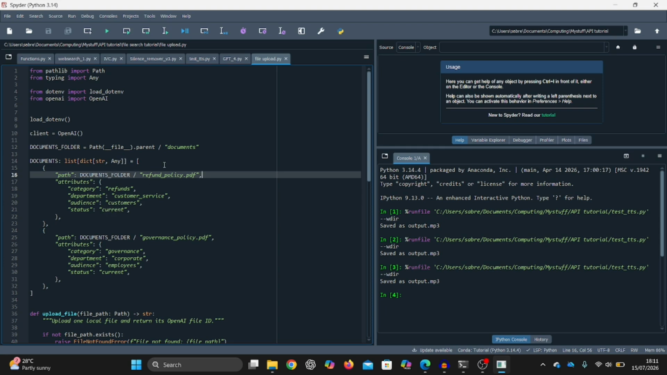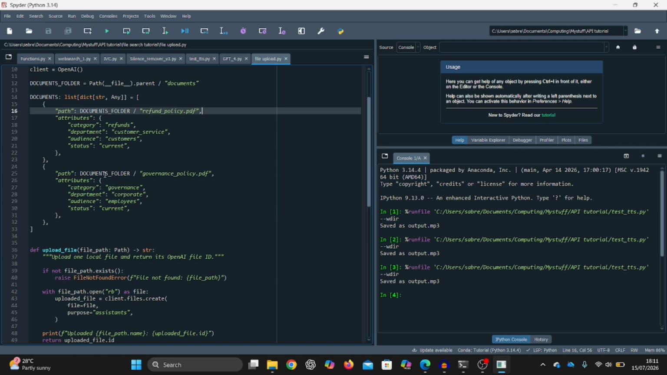The second document is called governancepolicy.pdf. This document belongs to the governance category. It is assigned to the corporate department. Its intended audience is employees. It also has a status of current.